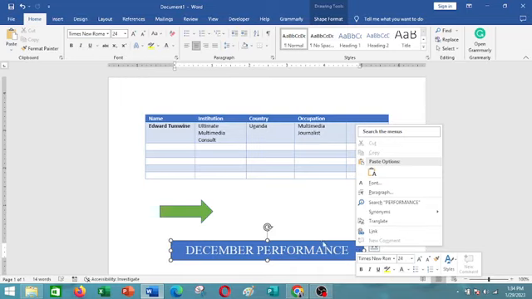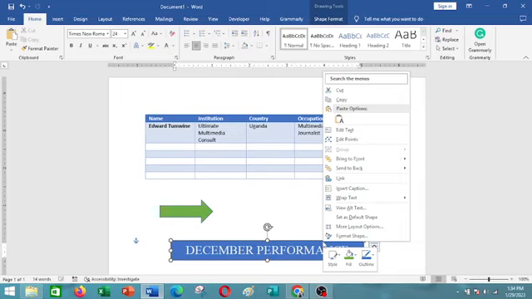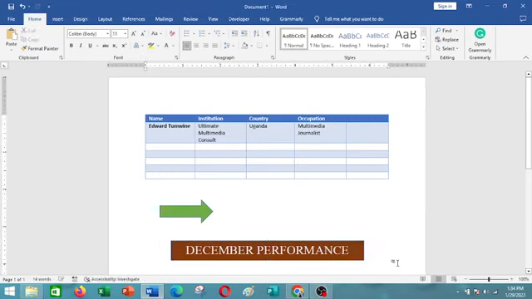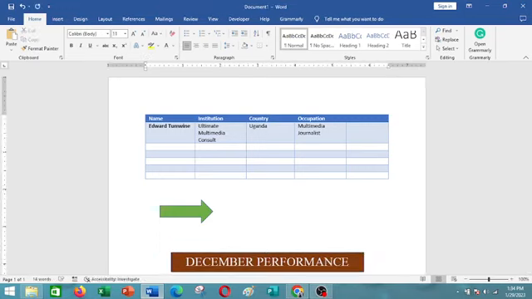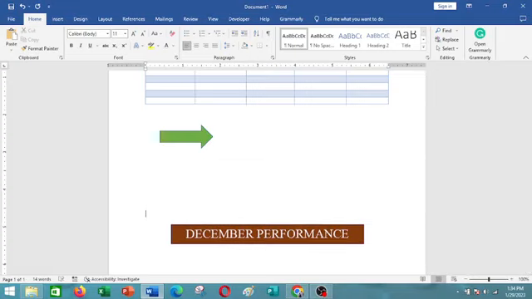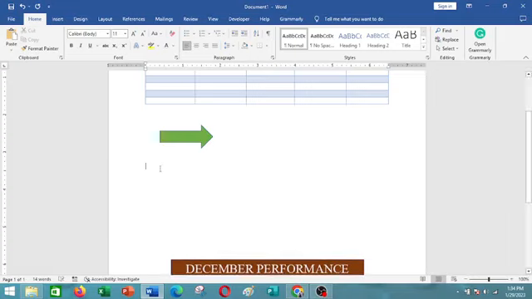So there are different ways through which you can work with shapes to ensure that you have good colors, good outlines, and ways in which the shapes are being presented. So as you can see, you can select a color of your choice and the shape will turn into that color. Okay, so we have so far looked at shapes, and now I'll just come back here.